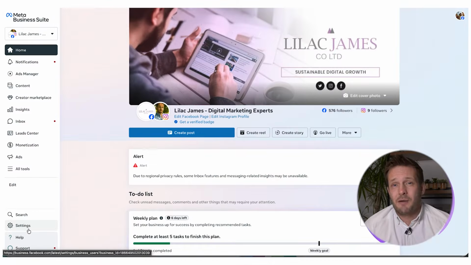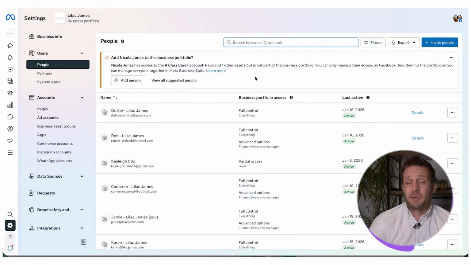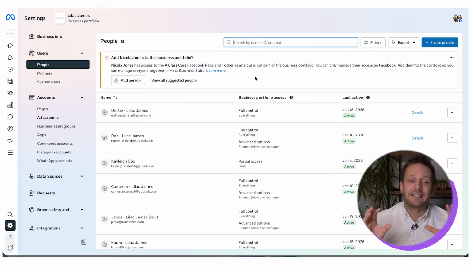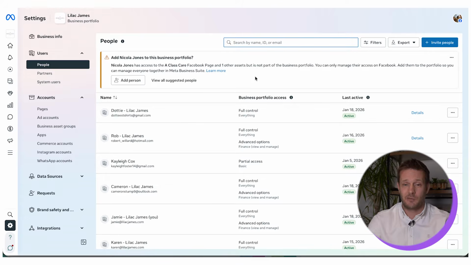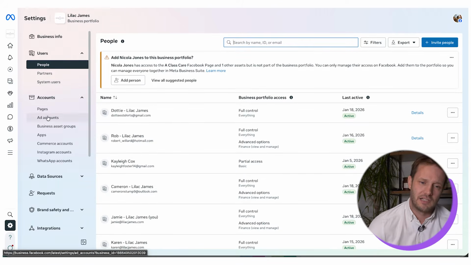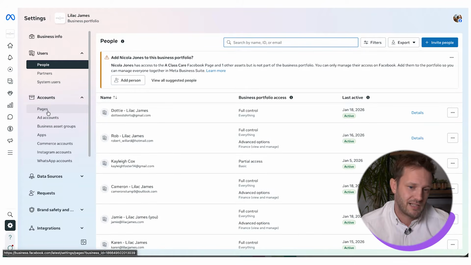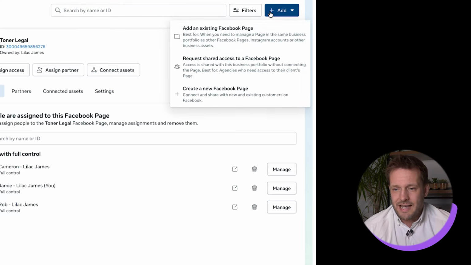What you're going to do is come down here and click settings. Don't forget when you come into your business manager, because it's new, it's going to look different to ours because ours is an established one and it's an agency one. Everything's going to be in the same place, like all down here. This is where you're going to access all of your different assets, and I want you to come down here to pages. When you have come to pages, select add.